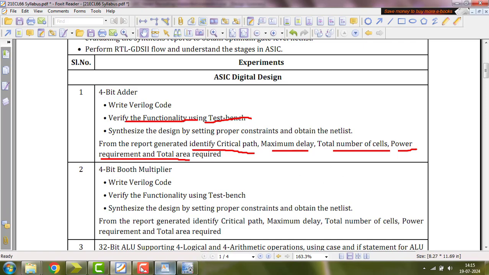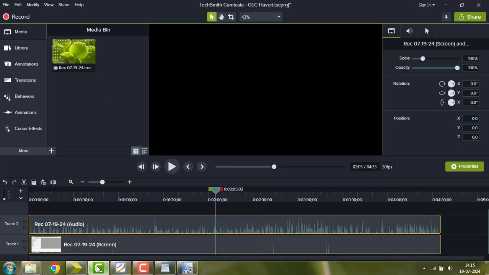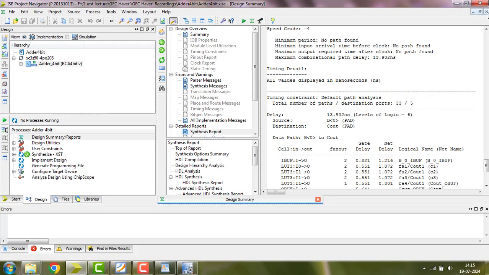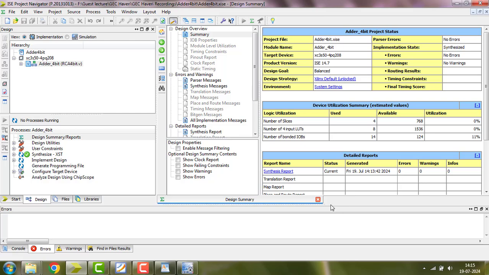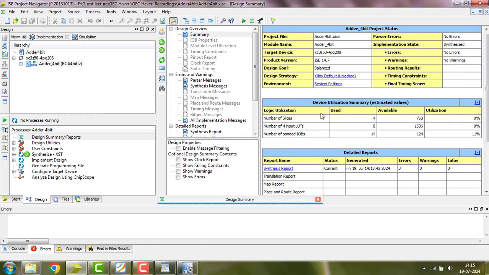Okay, next thing is the total number of cells used. You go to the summary, and here you can see how many cells are used. Number of slices: 4 out of 760. Hardly 0%, less than 1%. So these are the number of cells that we have used. You can see that in the device utilization summary.